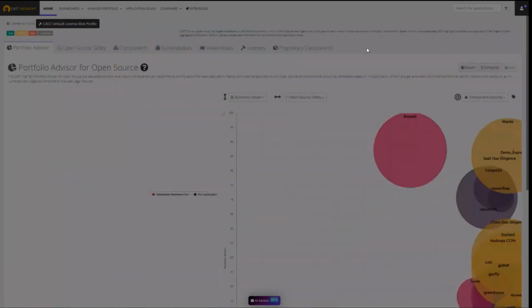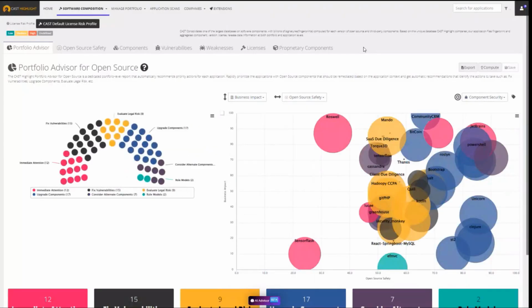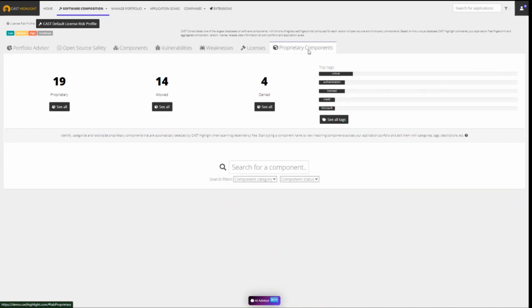Again, I'm at the portfolio level here within Cast Highlight. And you'll notice a number of tabs here. Obviously, we land first on our portfolio's advisor for open source, but this last tab here is named and labeled proprietary component. If I click on that, I come to this screen.